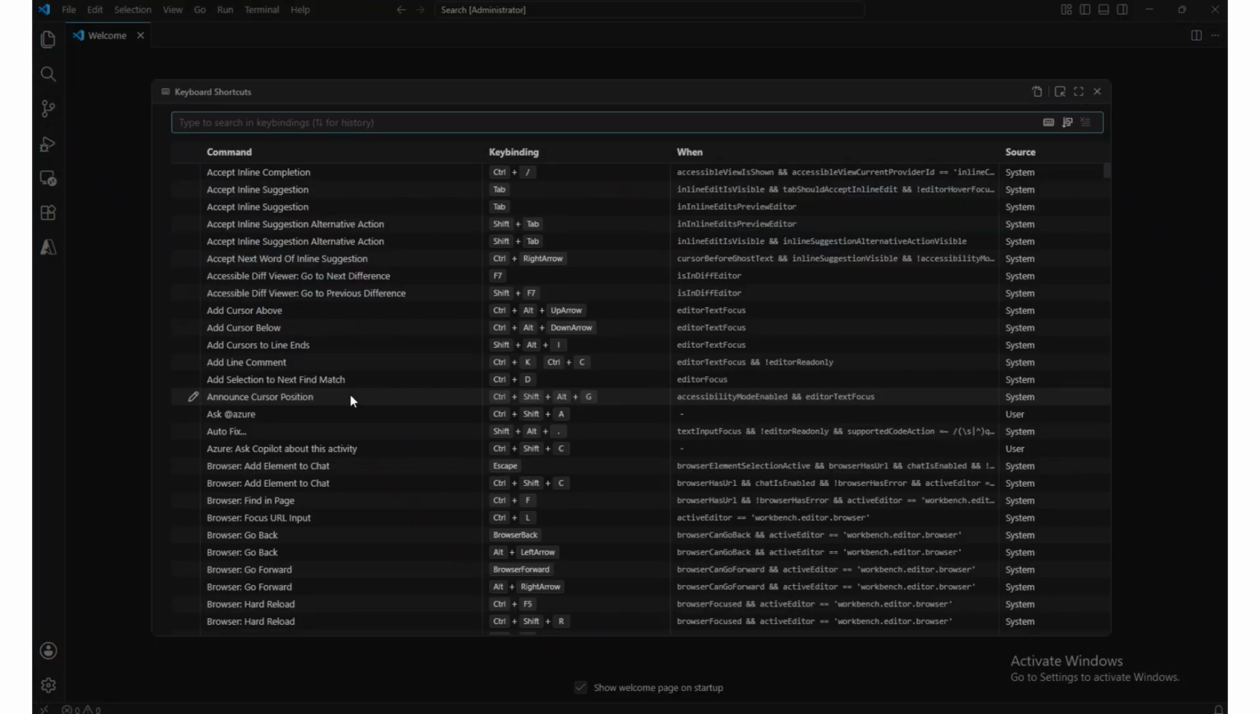This is your command center. Everything in Visual Studio Code is triggered by a command. We are simply deciding which trigger, or key combination, starts which action.